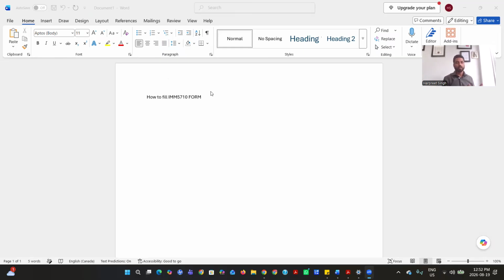So basically, any type of work permit, whether it's a postgraduate work permit, spousal open work permit, or LMIA based work permit, or any PNP based work permit. Any type of work permit which you are intending to do from inside Canada, you might have to fill this form, which is called IMM 5710 form. Now let's see how to start filling this.